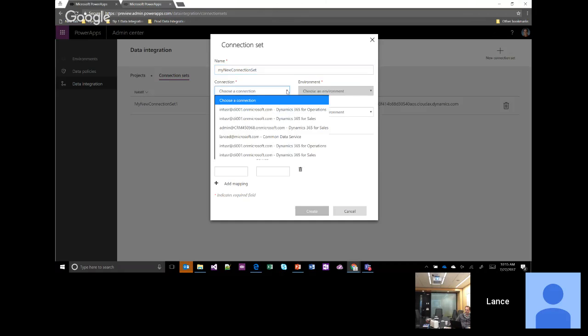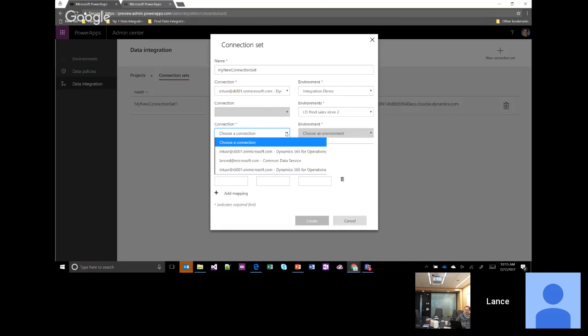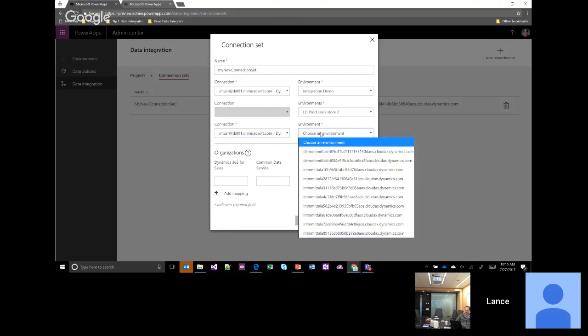And I can choose a connection, and if it's been previously provisioned, here I have going into sales. Then I can choose an environment. I only have one environment that's available to me here. I can choose my common data source environment, in this case, which is Sales Store 2. And then I can pick up operations, for instance. You can see I have a whole bunch of environments here.